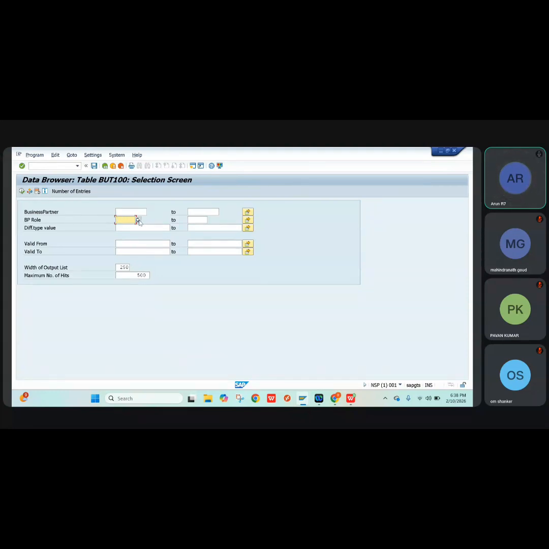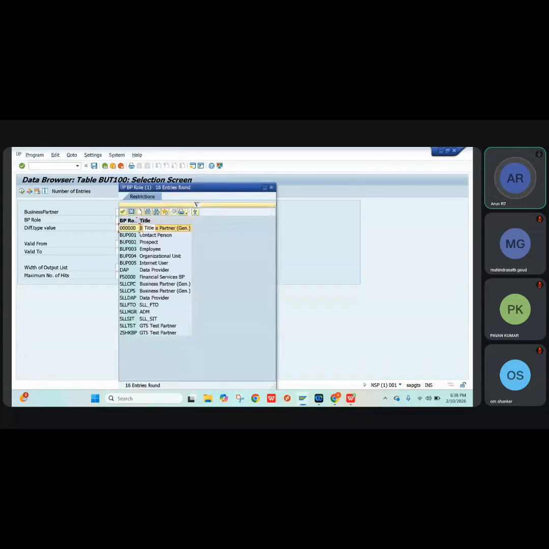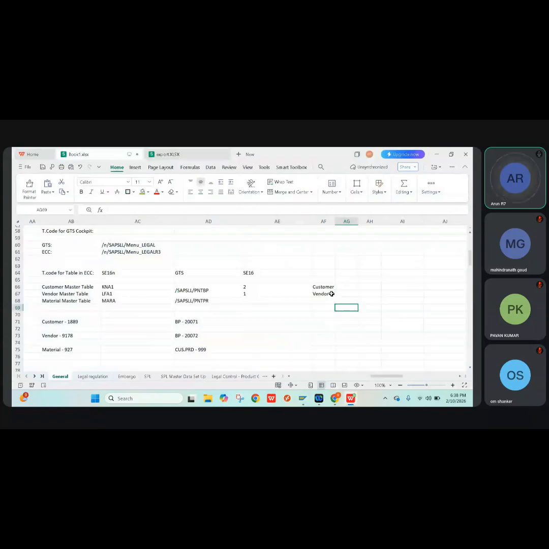Okay, now see here, I'm going to show you. We have a business partner role for all the customers, all the business partners. For customer, the business partner role is SLLCPC. For vendor, the business partner role is SLLCPS. This is the business partner role. Please remember this. This will be useful in all the areas in GTS. For customer, the business partner role is SLLCPC. For vendor, the business partner role is SLLCPS.